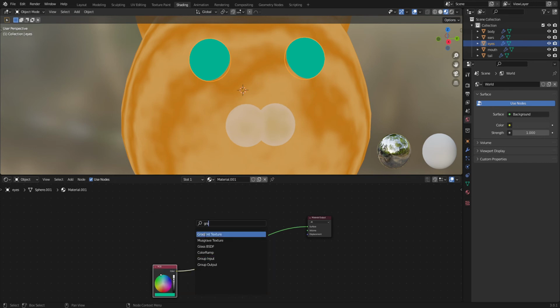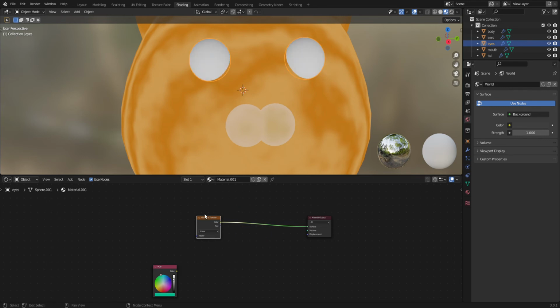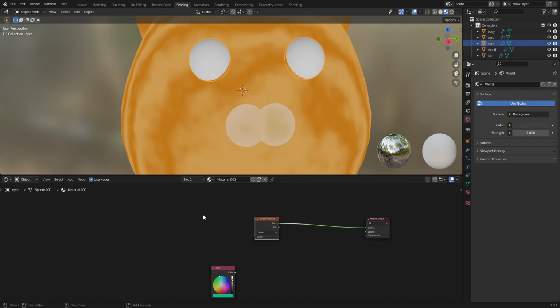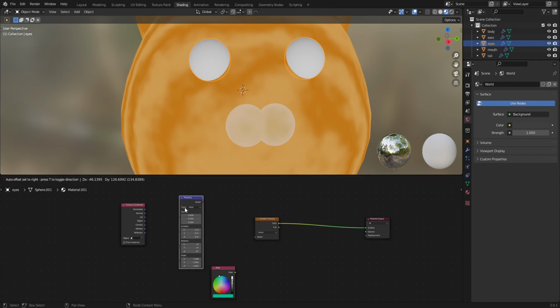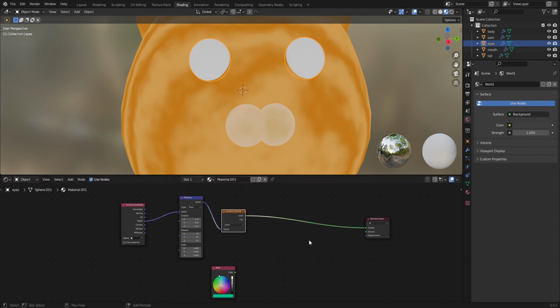Let's see what we can do with gradient texture. So we're going to do the same thing. We're going to grab a texture coordinate. You can type in coordinate to find it faster, because there's a lot of things with the word texture in it. And we're definitely going to need a mapping node here. Probably. Okay. So I'm going to go to Object again. And we're definitely going to need a color ramp.